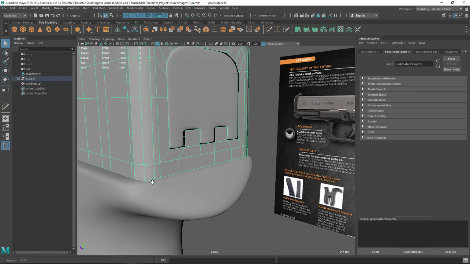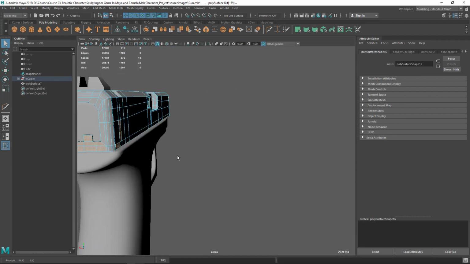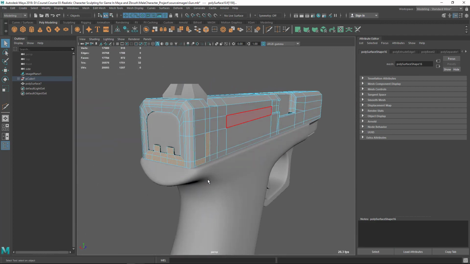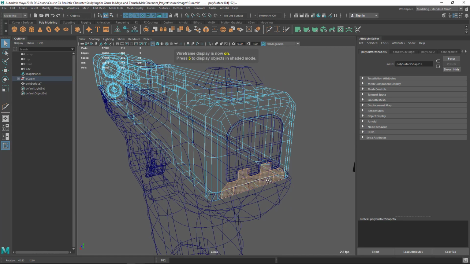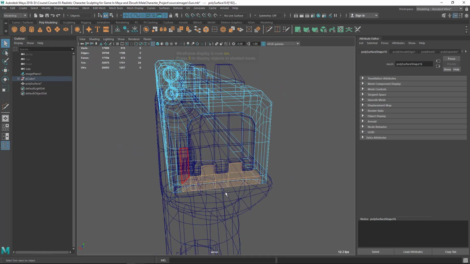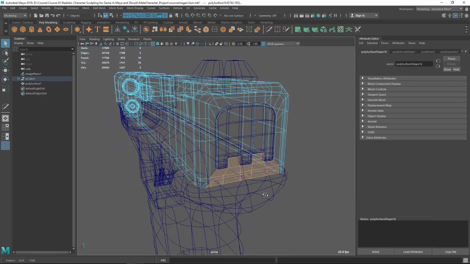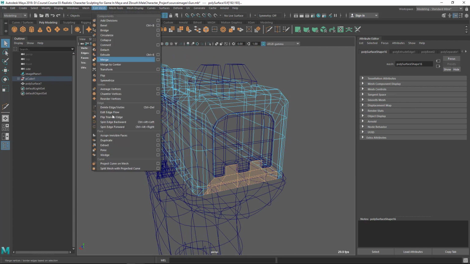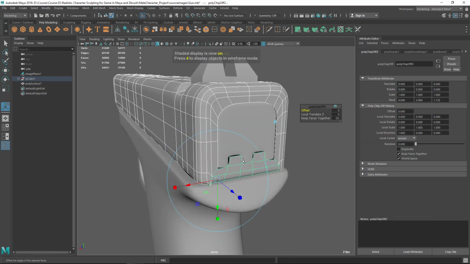I think I just need to extract this piece. Let's select all these faces here. Let's say this is my shape here. Make sure to select all these faces. So I'm going to select all this inside as well. Select. So I'm going to extract them. Let's extract.